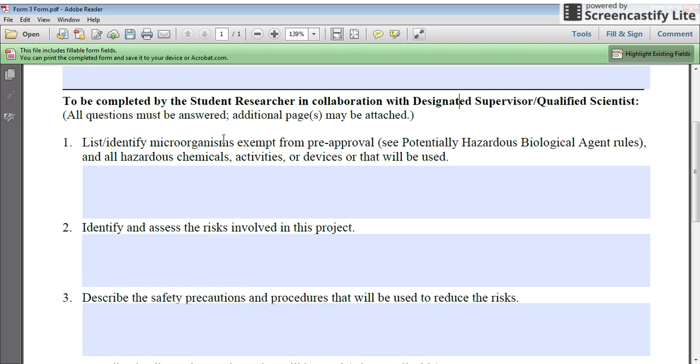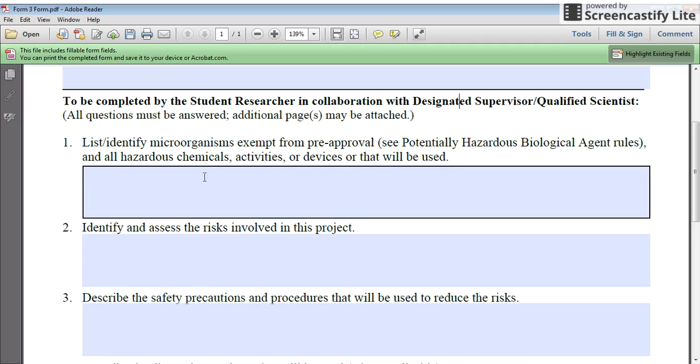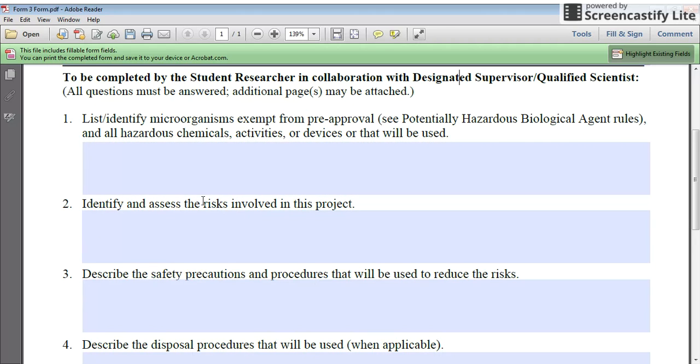Microorganisms exempt from pre-approval could include, for example, E. coli purchased from Carolina Biologics. Hazardous chemicals here could include 70% isopropyl alcohol. A device that could be used could be a voltmeter. Please list everything here that you can think of. It's better to have been more detailed than not detailed enough.